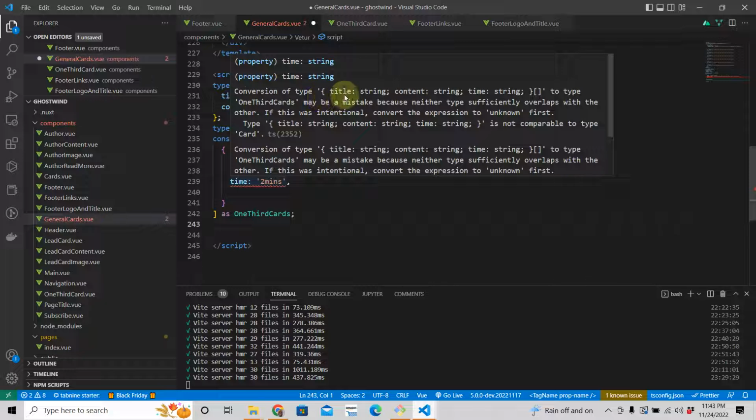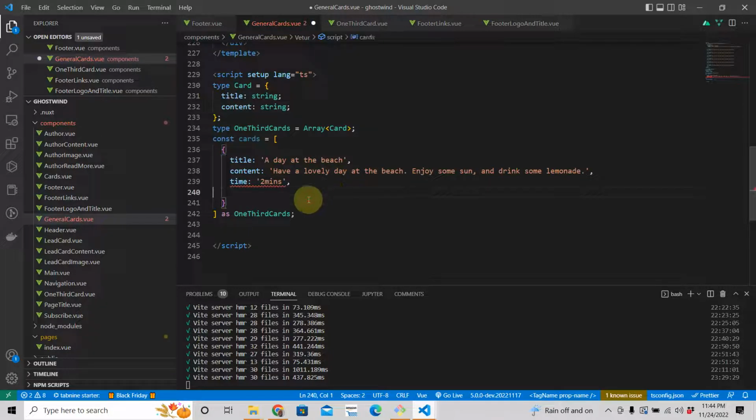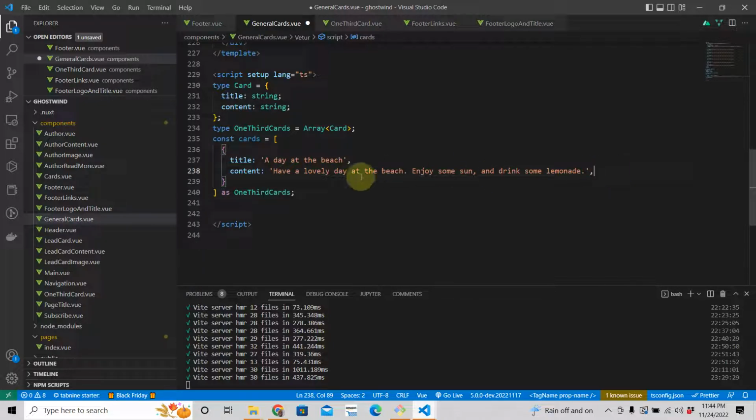But what is it saying here? It says conversion of type title string, content string, time string array to type 1/3 cards may be a mistake because neither type sufficiently overlaps with the other. What it's really saying is that time doesn't exist in type card, because this cards is of type 1/3 cards, and 1/3 cards only accepts objects of this type, and this type only has title and content, nothing else. So you see how it makes your code safer, because only specific things are allowed.